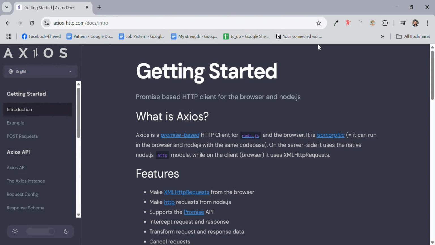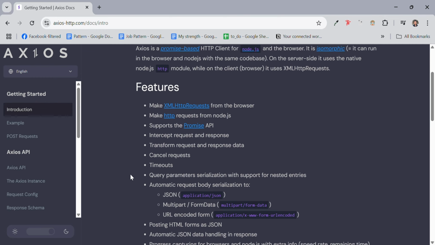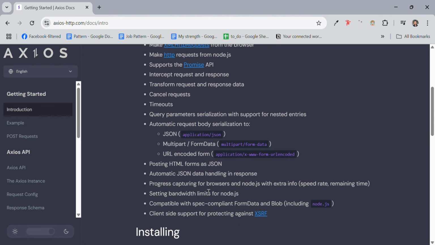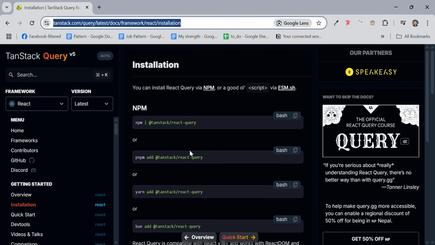So Axios is actually a promise-based HTTP client for data fetching, right? It's like fetch, but more advanced. There are so many features like interceptors, intercepting requests and responses, timeouts for timing out the requests, and automatic request body parsers like the JSON parser. So let's install it. The command is npm install axios. Let's go to the terminal and install Axios.